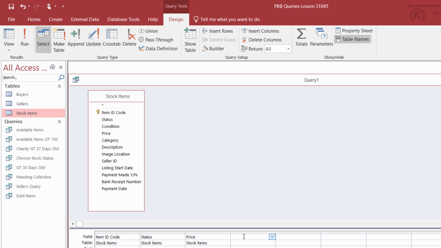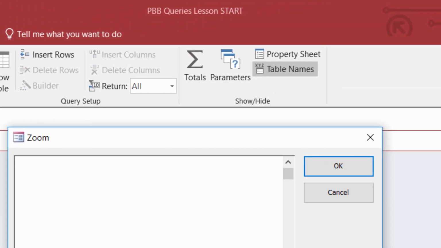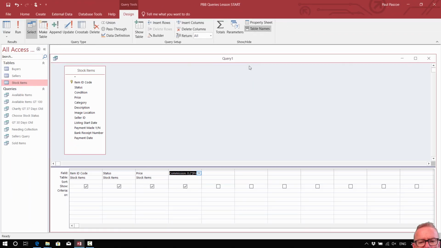In here, remember, we're going to put in our formula. So if we can remember that, commission, and double dots, that was space 0.20 star for multiply, and that was the price in square brackets because price is a database field. Okay, now let's just run that.